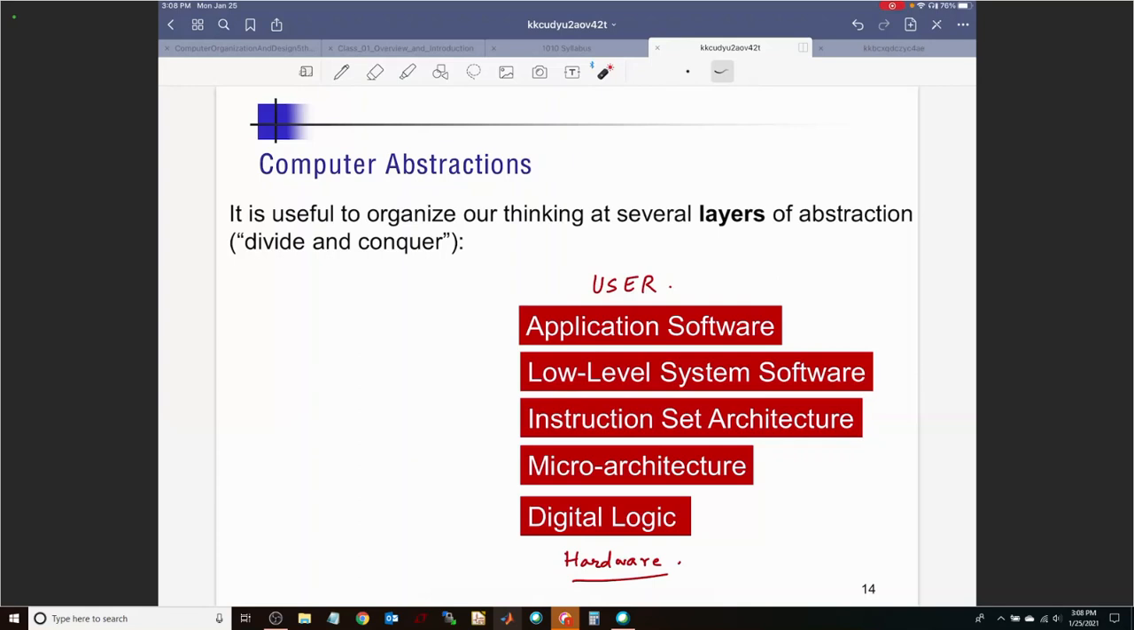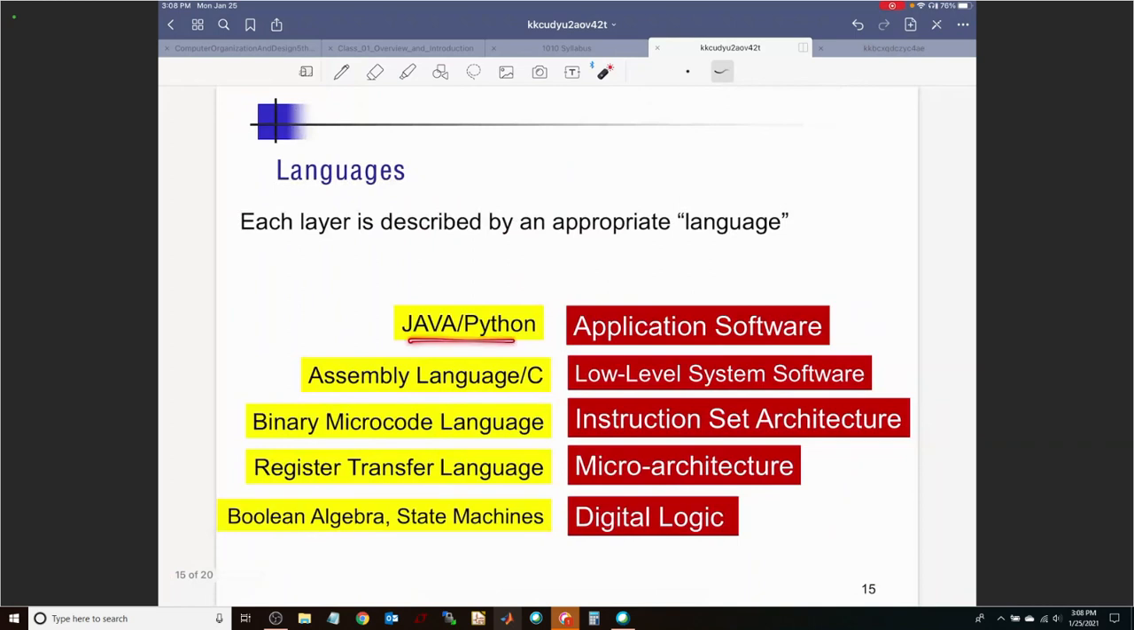For example, if you start all the way at the top, you have your application software. What are some examples of that? Java, Python, C++, C#, all these are application software. That's what the user interacts with. And underneath those application software, you will find low-level system software.